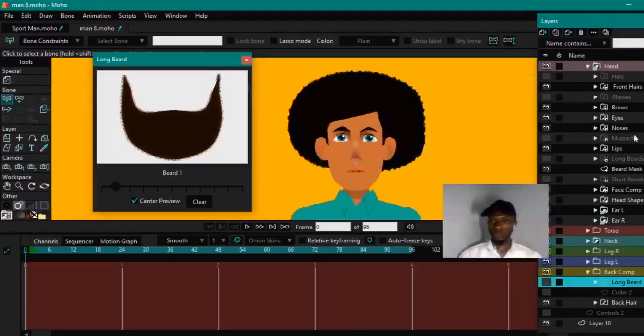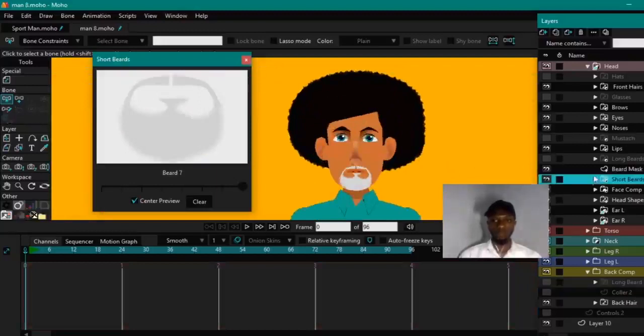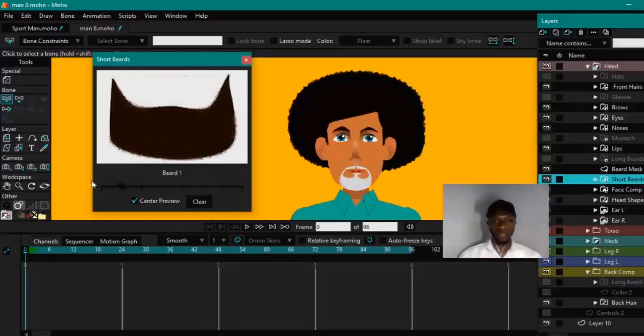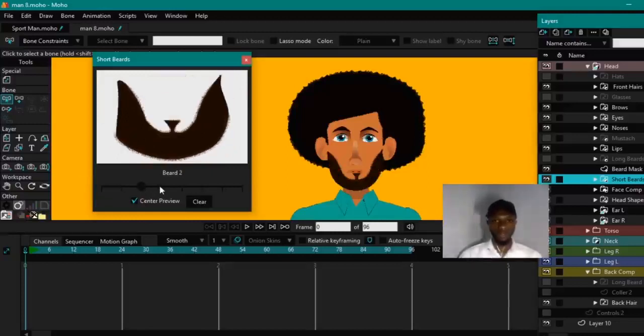Let's do short beard. Turn it on here. Select short beard. Use the switch selector to select between short beards. You see they are shorter than the former. Right? Select, select, select, select. Right? I'll turn it off for now.